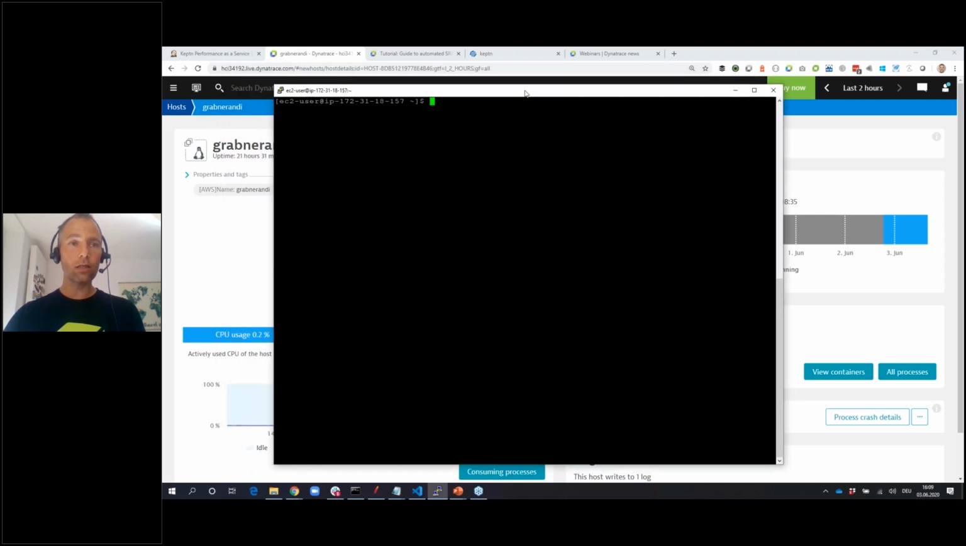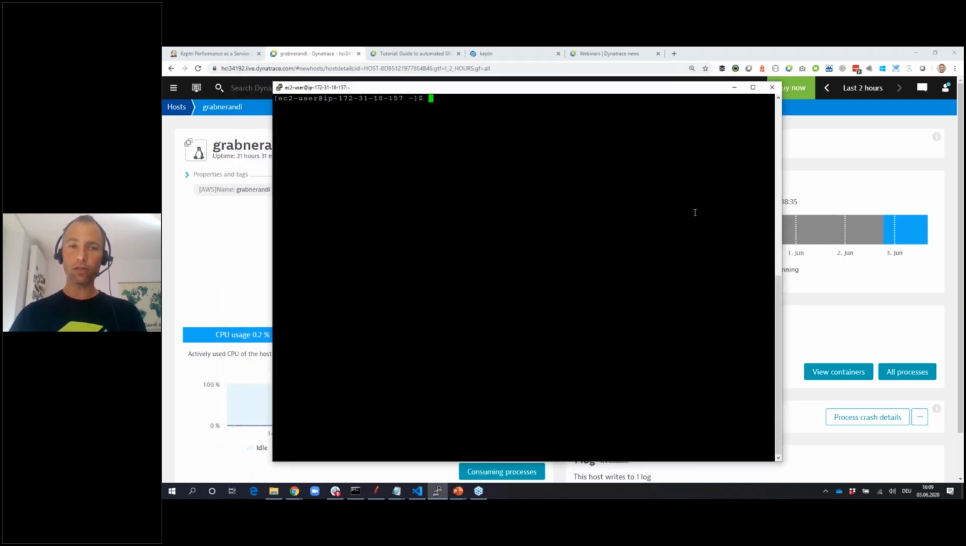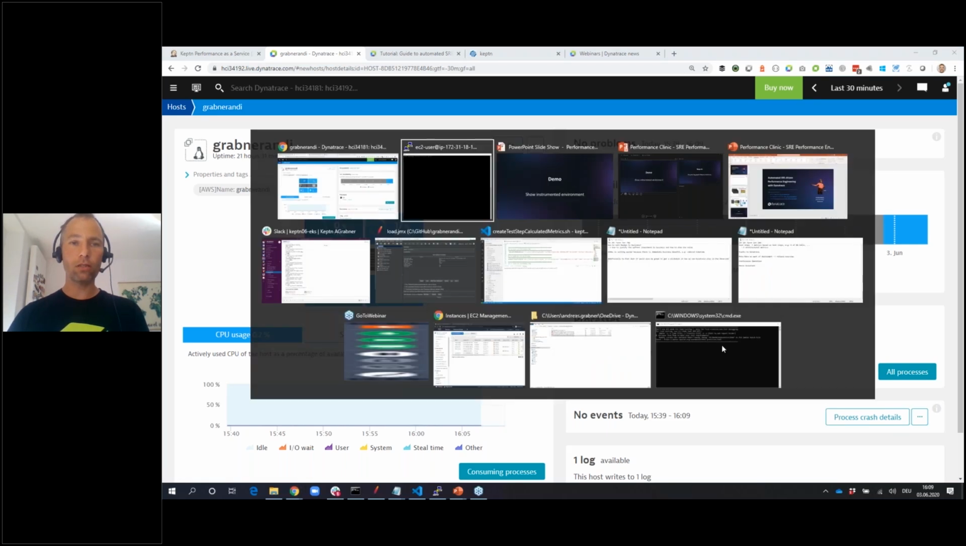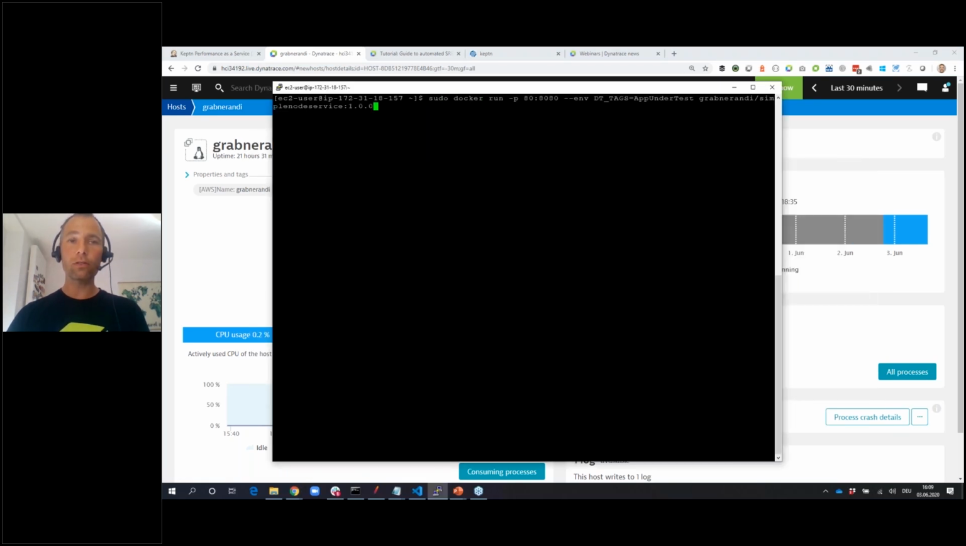So this is my Linux box. Nothing is running on it right now, right? If you can see here, if I look at the last 30 minutes, there's really nothing running except the Amazon agent. But now what I want to do, I want to start build number 1. So here what I'm doing is a Docker run. I'm using my Grabner Andy simple node service. And what I'm also doing, and I think this is also very important, and this is something you need to understand, whenever you deploy an app, I encourage you to feed it with enough metadata.